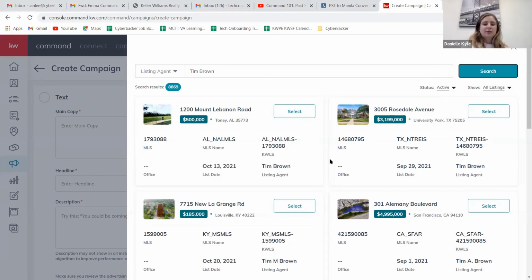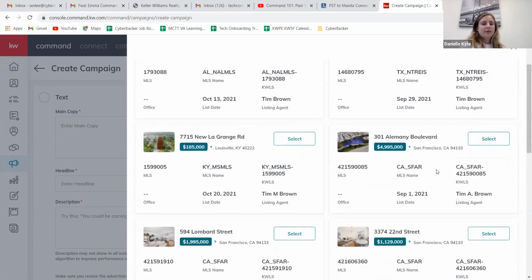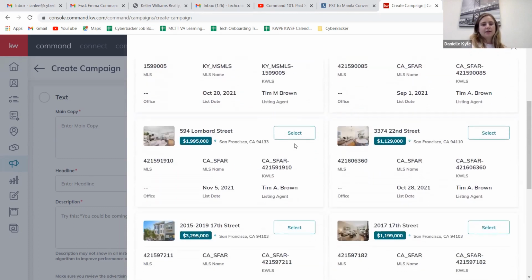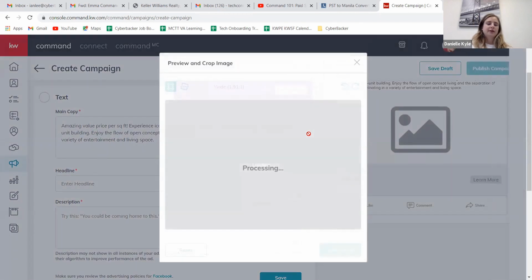So actually, I do see one of his listings. It's that $5 million listing, 301 Alimony, but I think that one might just be land, so we're going to leave that one. And then here's his other listings, 594 Lombard, and then the 22nd Street. So let's go ahead and select that one, Ian, right there, 594 Lombard.